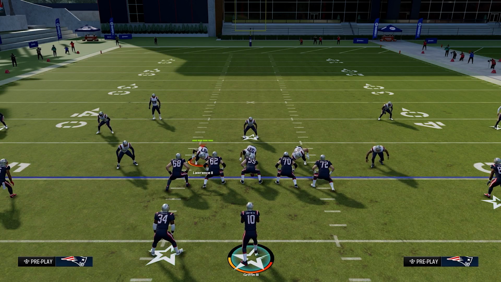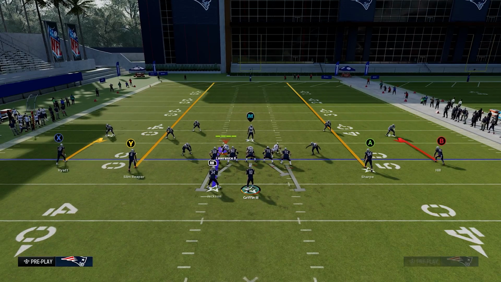So first, off coverage, and no matter what type of coverage you're facing, you need to make sure you pick up the blitz first, right? And we're going to utilize this check and release to do so, and also manipulate one of the defenders in man coverage also.